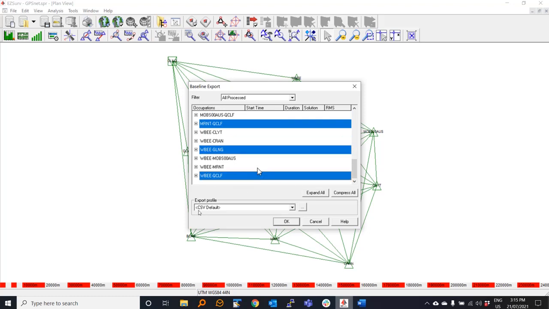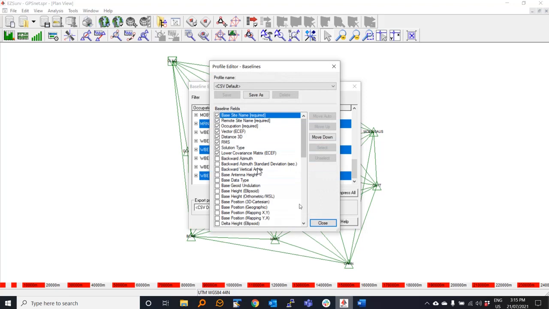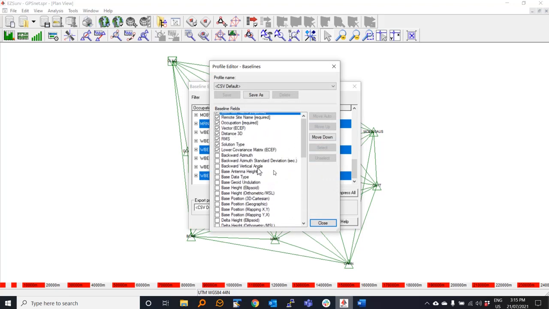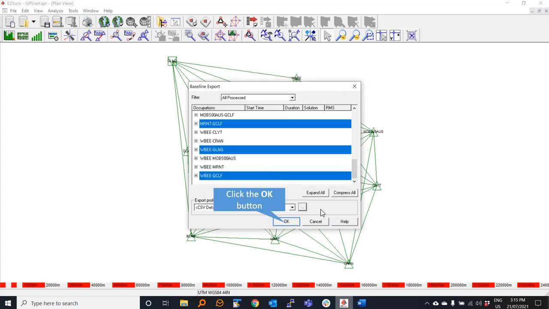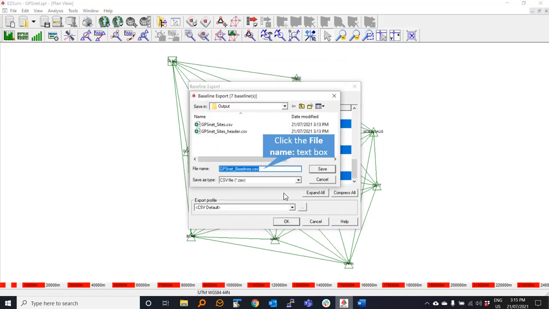And again, we can use the CSV default profile that's here. I'll just show you what it looks like. So as you can see, this is all the items that you can include in a profile if you want to create a new one and so on, or edit this one. But we don't need to do that because everything that we need is already included. So we have the base site name, the remote site name, the GNSS vector, and the covariance matrix terms over here. So we don't actually need to do anything. So let's just click OK and save that.